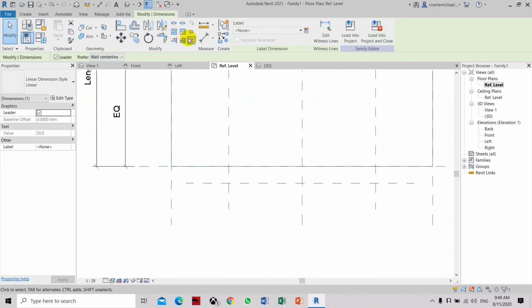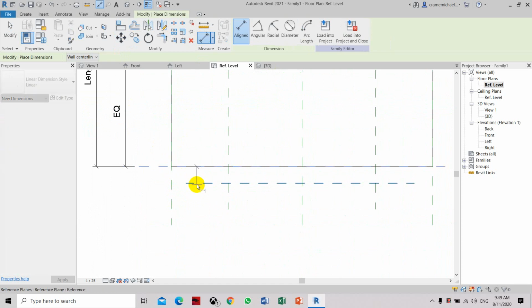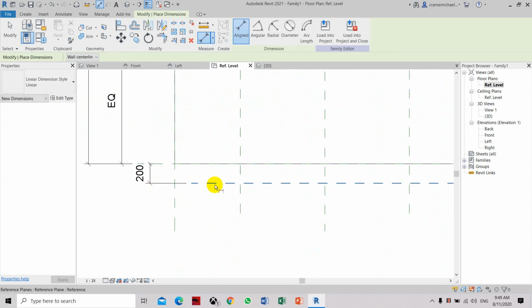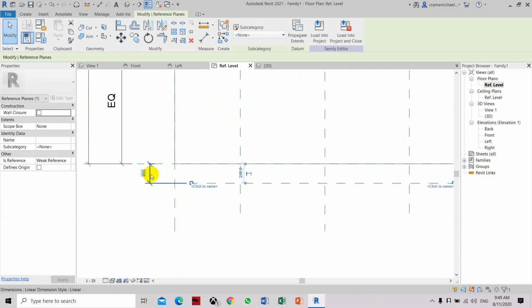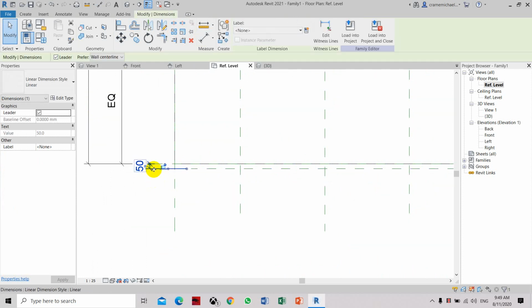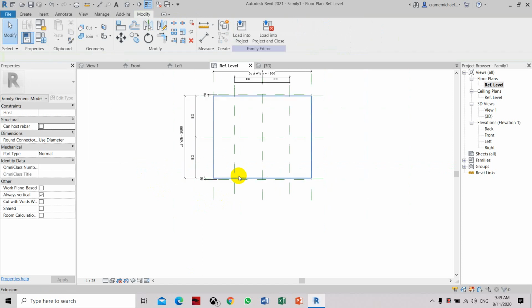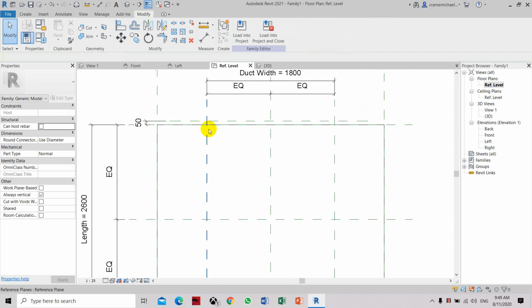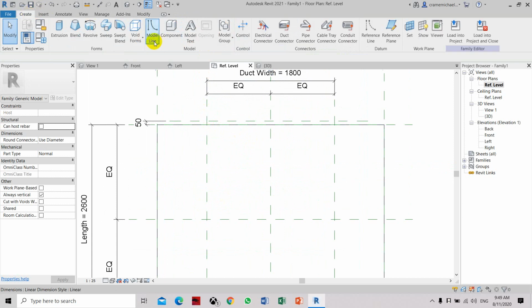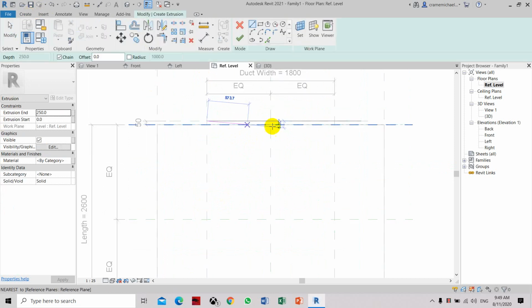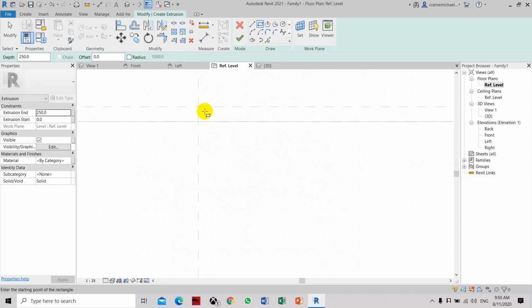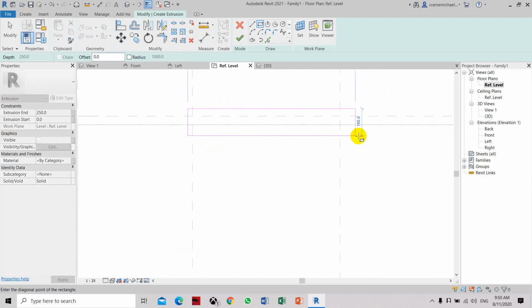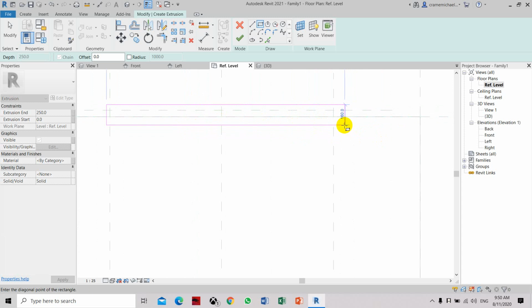So same here, we do the same at the bottom. Click the edge, change it to 50, click the dimension and then lock it. So now we can create the shape of the duct connectors. In order to do that, we have to create another extrusion. Create the rectangle, we can draw it outside so we can lock it later.